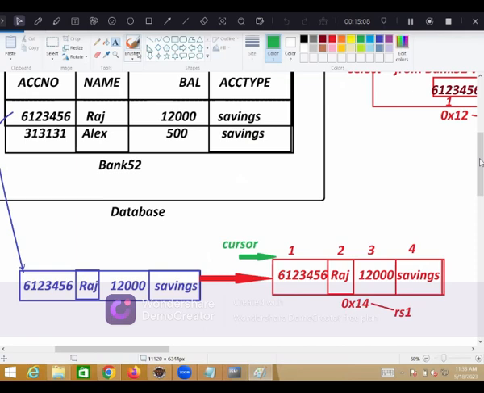RS1 dot next. Sir, the cursor is moving here. The cursor moved here now. When the cursor moved here, it is pointing to that record or not now? When it is pointing to the record, it returns true. True means whatever the account number you gave, the record came. If it is false, the record is not there.